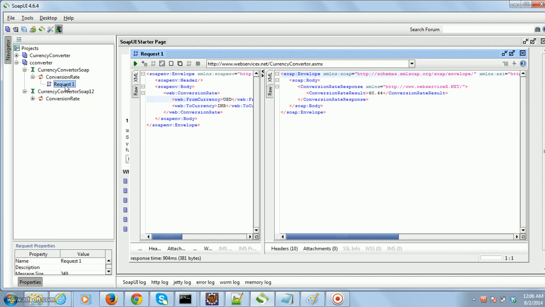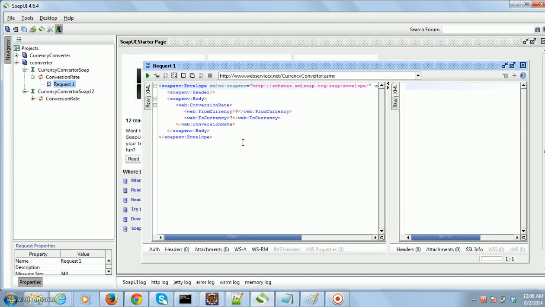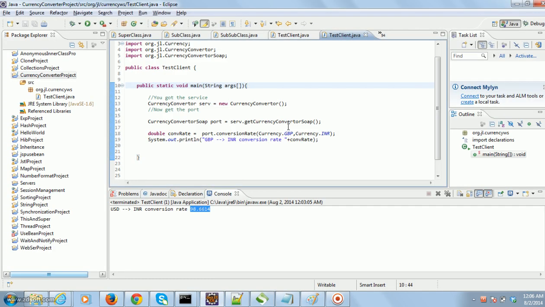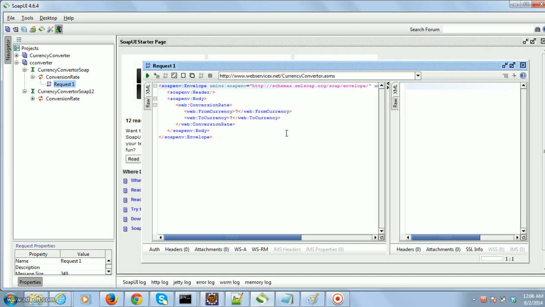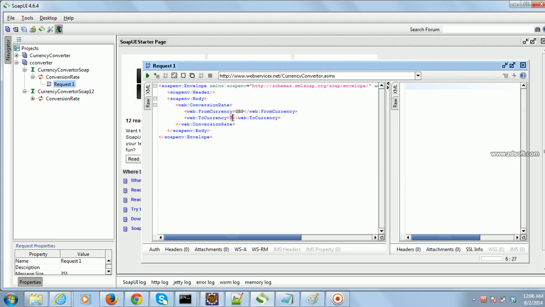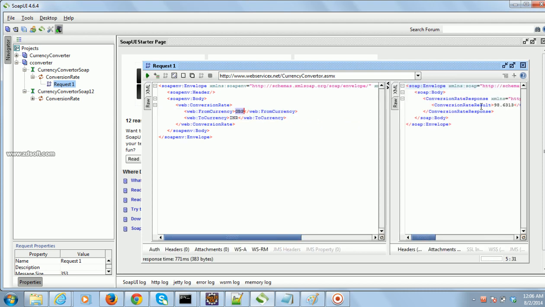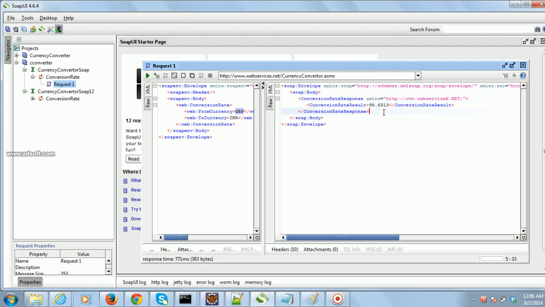Can you see? When you click on request 1, give the values like GBP. This is one value, right? And this is INR. And click submit request. Can you see? So basically 1 pound is equal to approximately 98 Indian rupees.